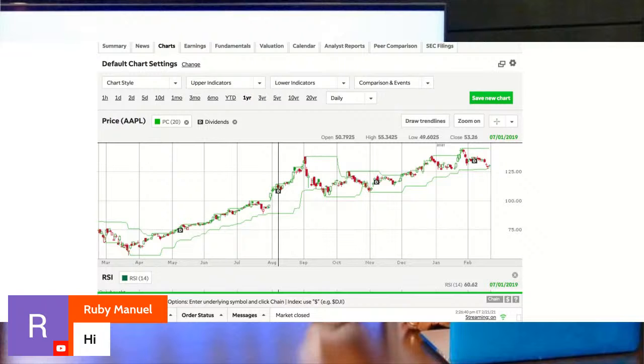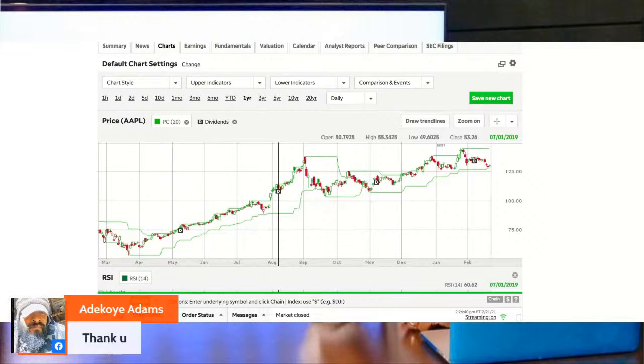So we can see Apple is at the bottom of its price channel. So we can hopefully see some upside.